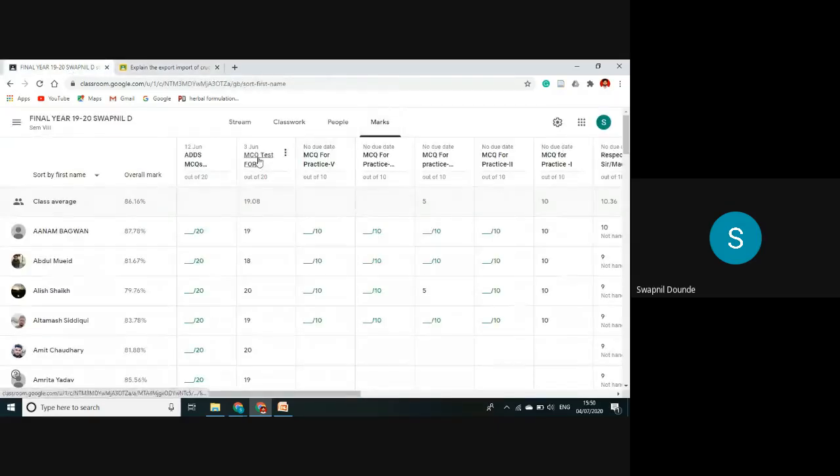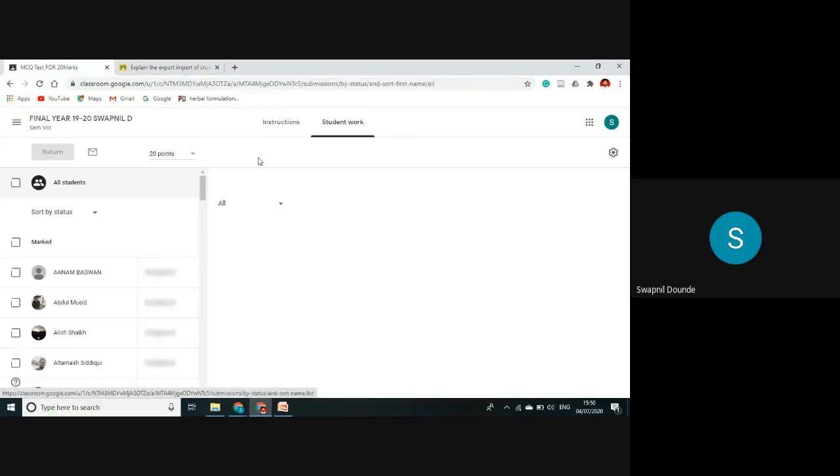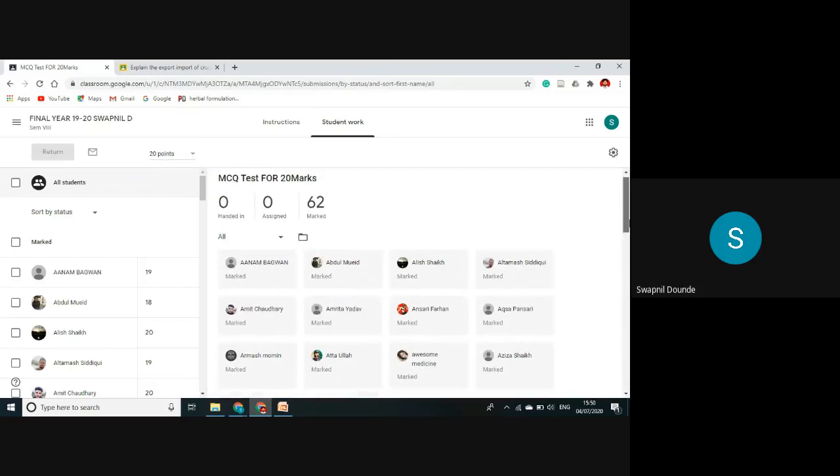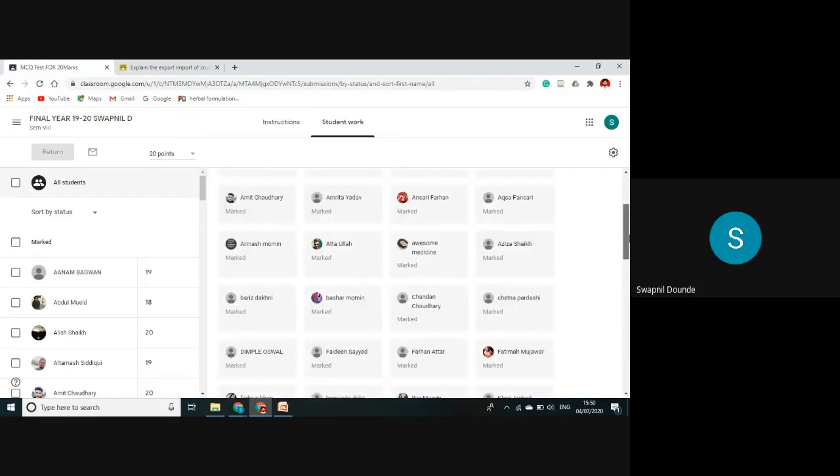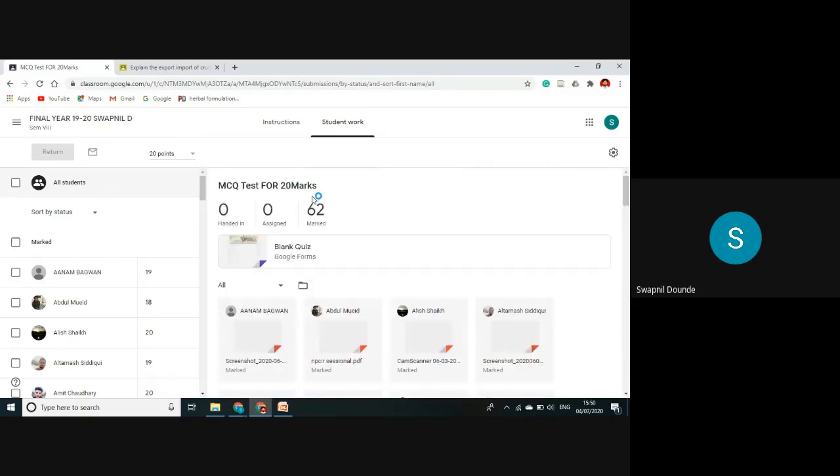Here we can see the MCQ test. Here is an option for an MCQ test of 20 marks, so we can decide how many marks the exam will carry. Then there is the option "handed in" and "assigned", which means we just assign how many students we have assigned the exam to. For the students, the number appears here.